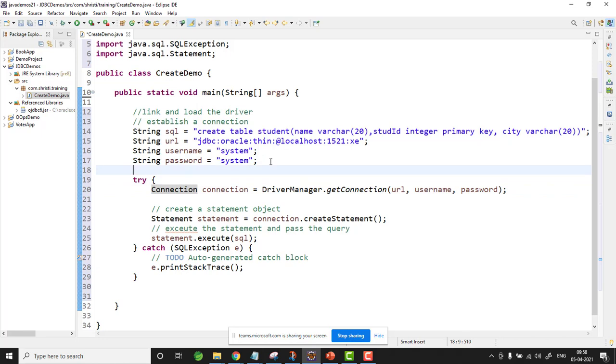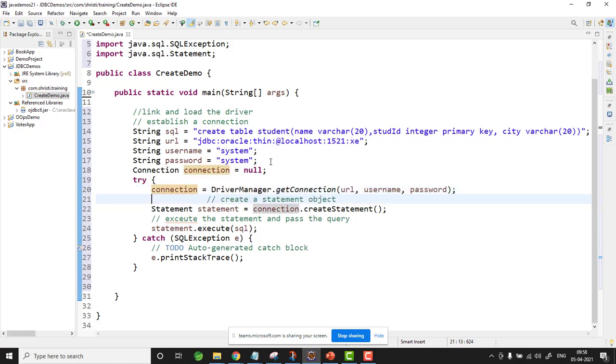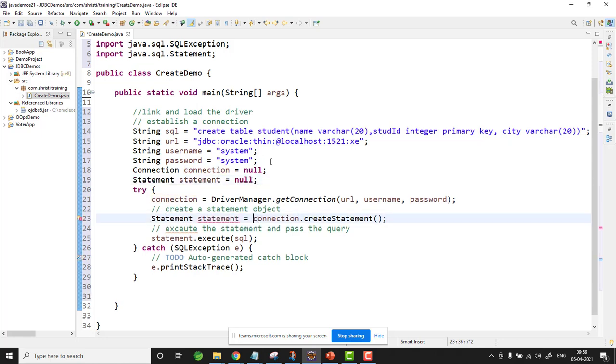How will you do that? Connection equal to null. Then connection equal to DriverManager.getConnection. So this is the first step. Then we are creating a statement object. The statement also should be outside, null. Then this has to be statement equal to connection.createStatement.